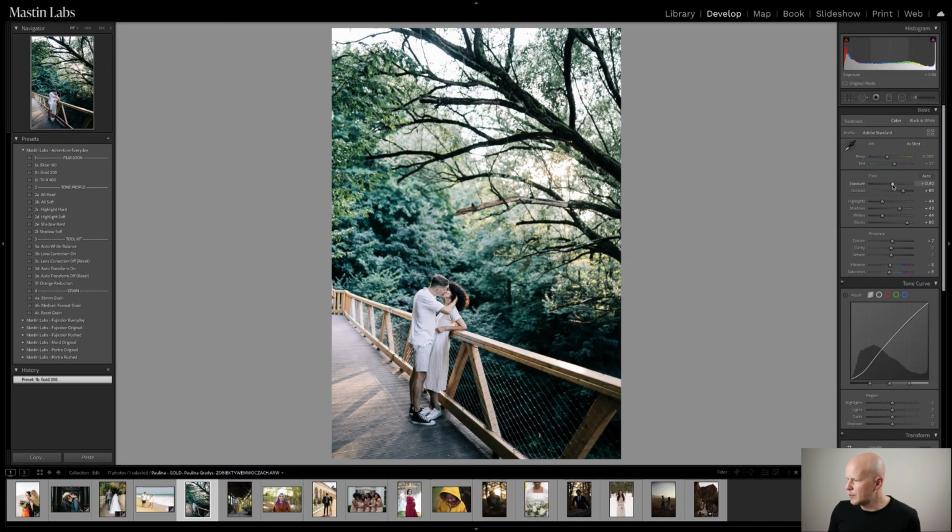Exposure maybe up a little bit, and then we're going to raise the temperature, although they're already raising the temperature.